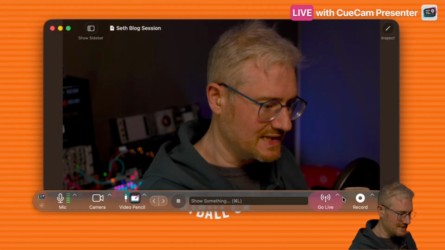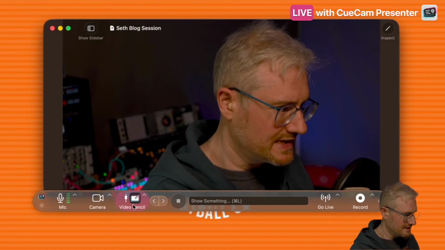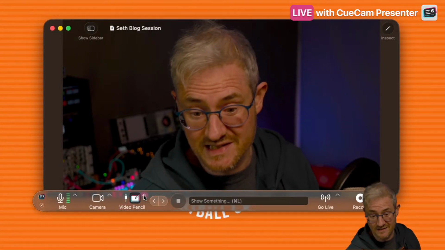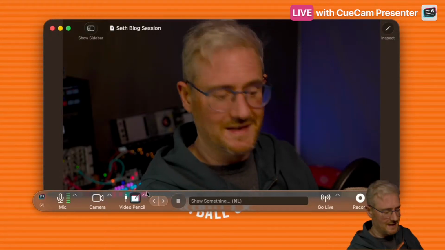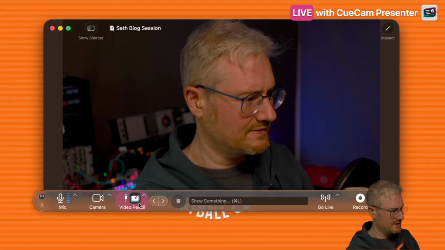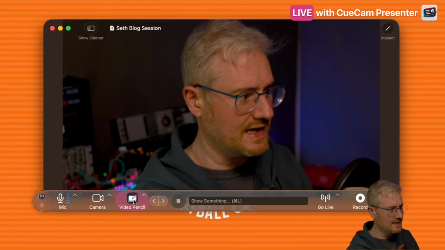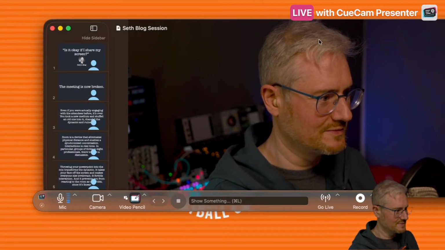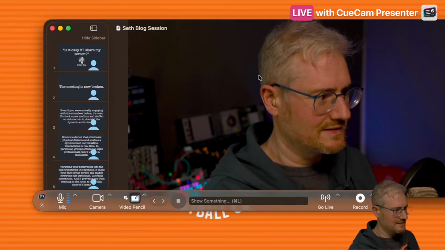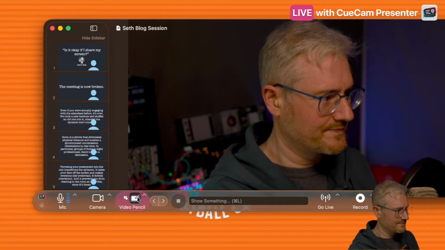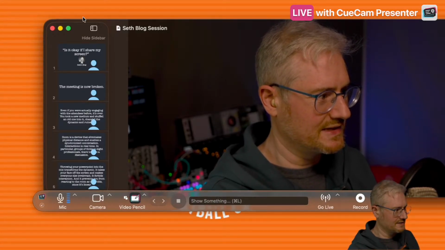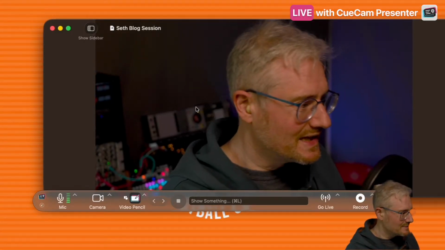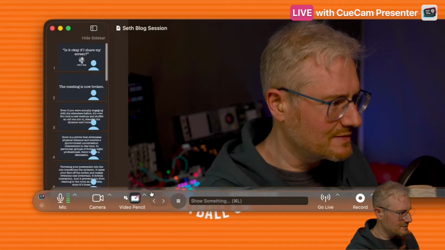Also, if Video Pencil isn't connected, which it is here. But I've also made it so that if you don't have Video Pencil on an iPad, you can still... Wait, if I get rid of the iPad, will this disconnect? Okay, so I've done it so you can draw something directly inside the CueCam window. Oops. So in CueCam 4, if you don't have the iPad, you can still, okay, it's a work in progress. But you'll be able to just, you saw a little bit of that. I wonder why that's not working.